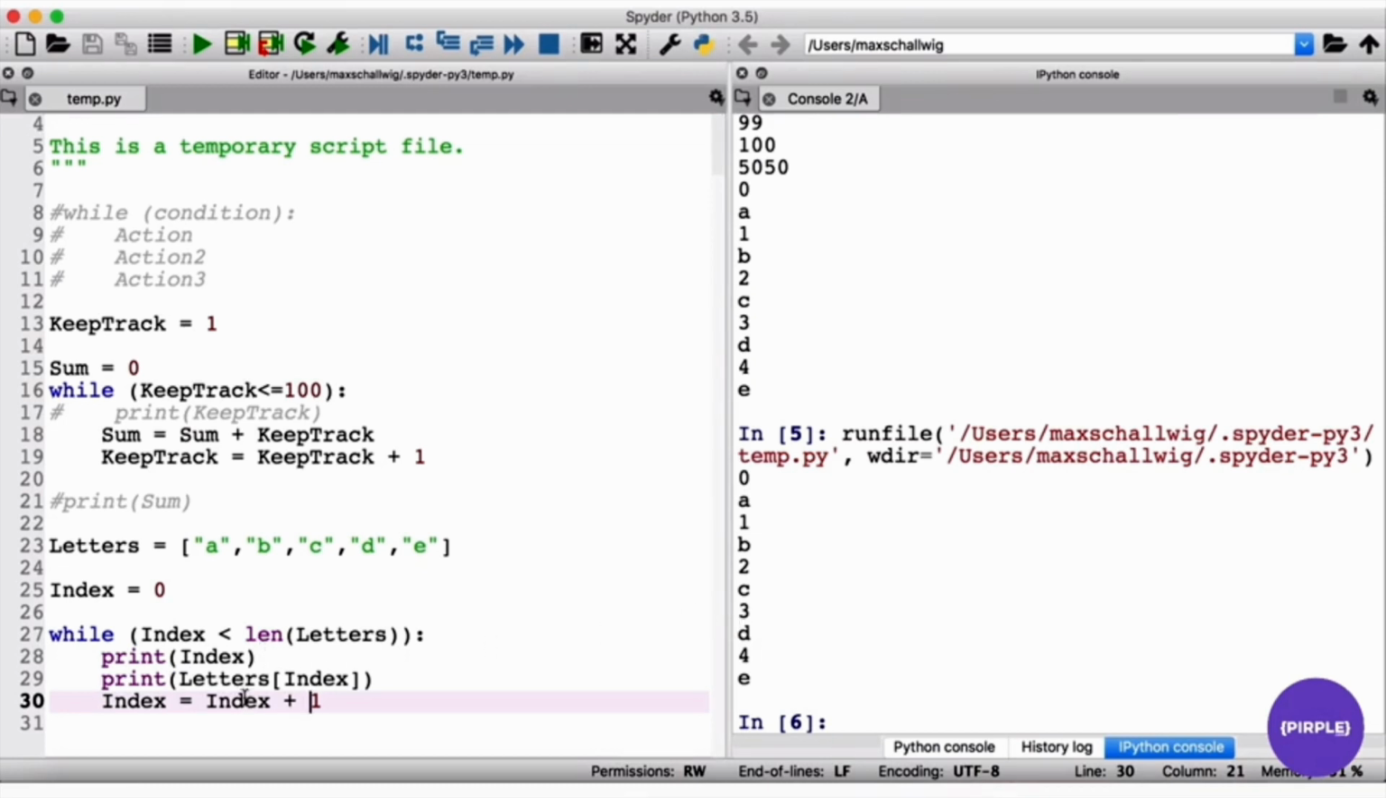We print out 3, so 3 is still less than 5, and we print out 3. Then we print out the element with the index 3 inside this letters variable, which is D. And then we increment our index by 1, and now we're at 4, so 4 is still less than 5. We print out 4.